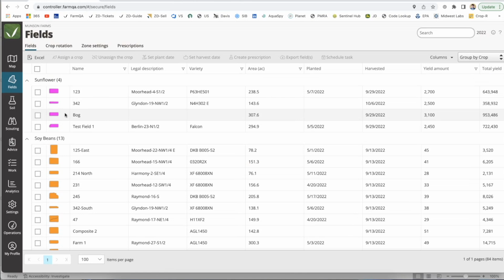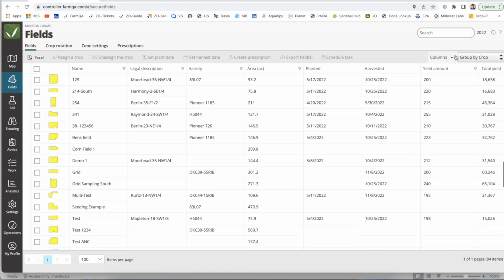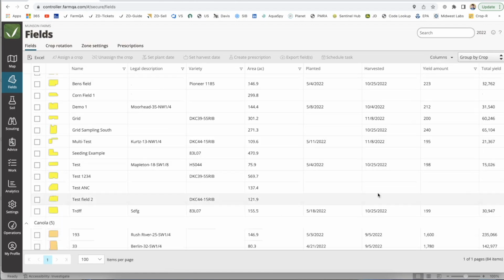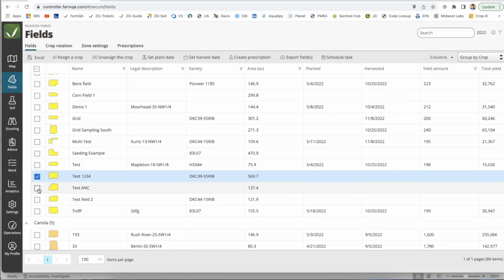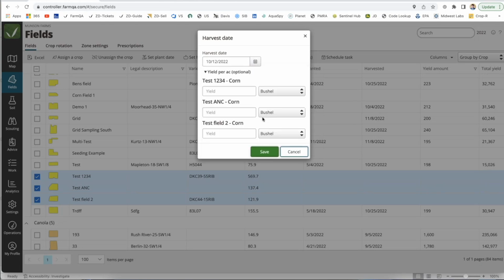So in my case, I've got fields that, here's a good example where these do have a harvest event. Let me go back into here, you go. So here's a series of 3 fields that do not have a harvest date. There's no yield data in here. So I can multi-select fields, and within my action pane across the top, I can set a harvest date. And so let's say I harvested these cornfields in the middle of October. I can now input a yield value per field, and that's going to be tracked in FarmQA.